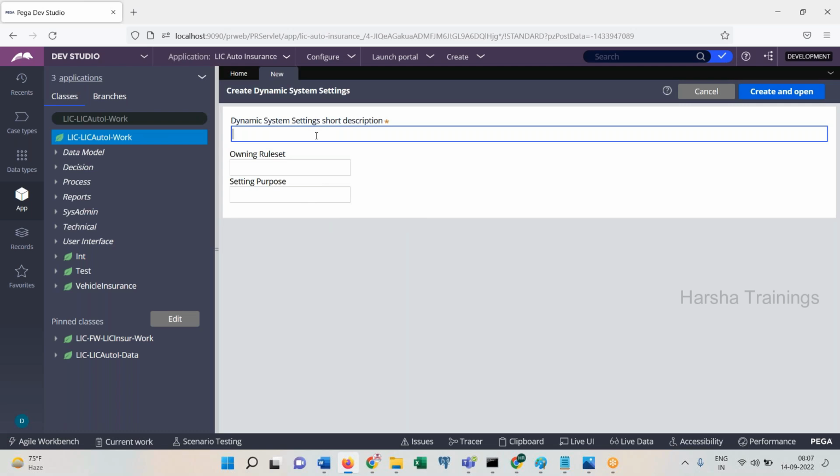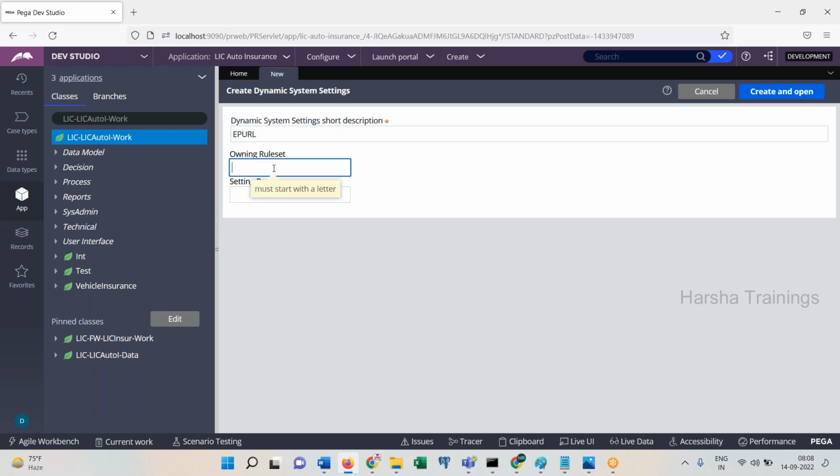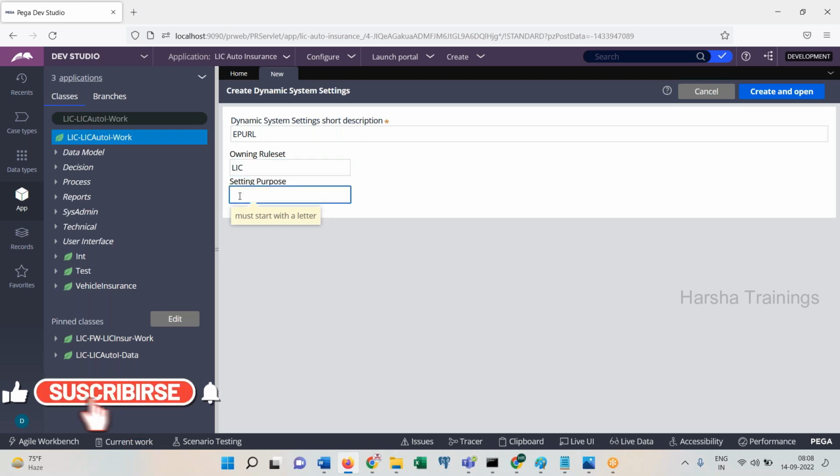Okay, what is the name of this DSS? Endpoint URL, something like this I have mentioned. EP means endpoint URL. Owning rule set: it will not show up in the drop down, you have to manually type it. LIC setting purpose means the name of the URL, endpoint URL. Okay, name of the DSS, sorry.